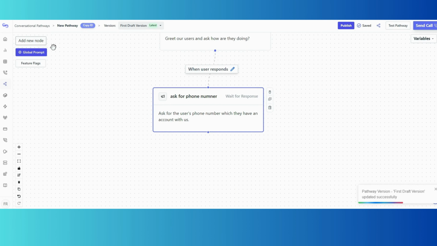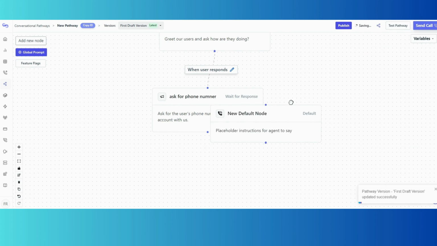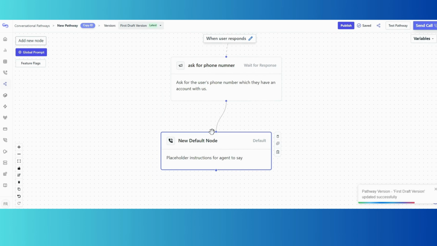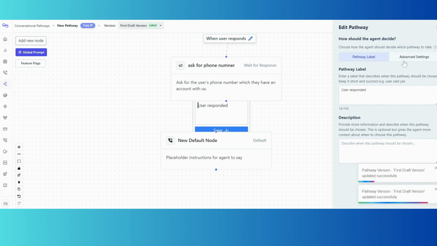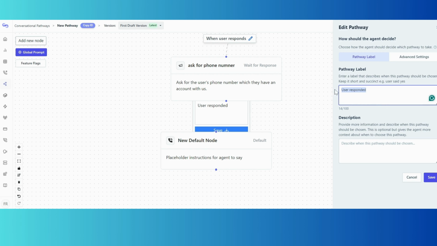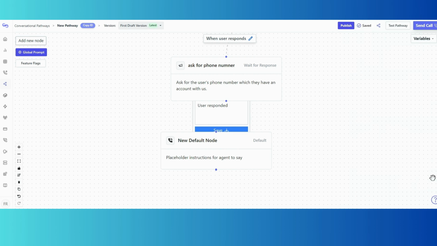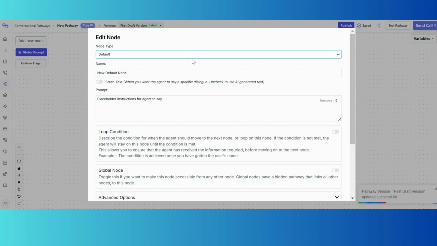Next node, let's click on add new node. Let's just select default. We change it inside the node. Let's connect these two. And for this one, as a condition, let's go to advanced setting. Oh no, let's actually stick with pathway label and say when you have captured the user's phone number. So I'm just going to copy and paste it for description. You can leave it empty as well.